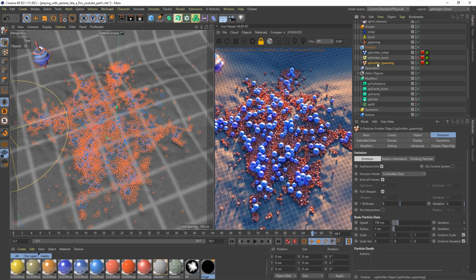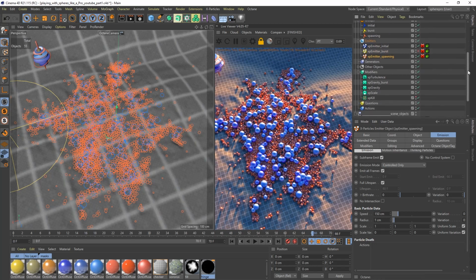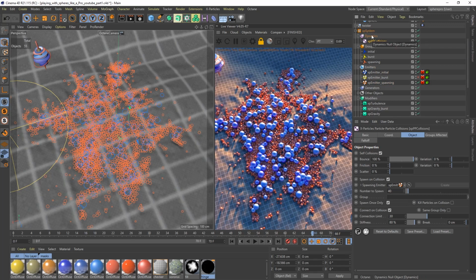And what can I say about this emitter? So this is something special. This emitter is emission mode controlled only. So you can see the other ones are emission mode rate, controlled only. So this is something special. And the secret behind it is, when you use your particle-to-particle collision dynamic effect, you can also use a spawning emitter. So this is what I do here.